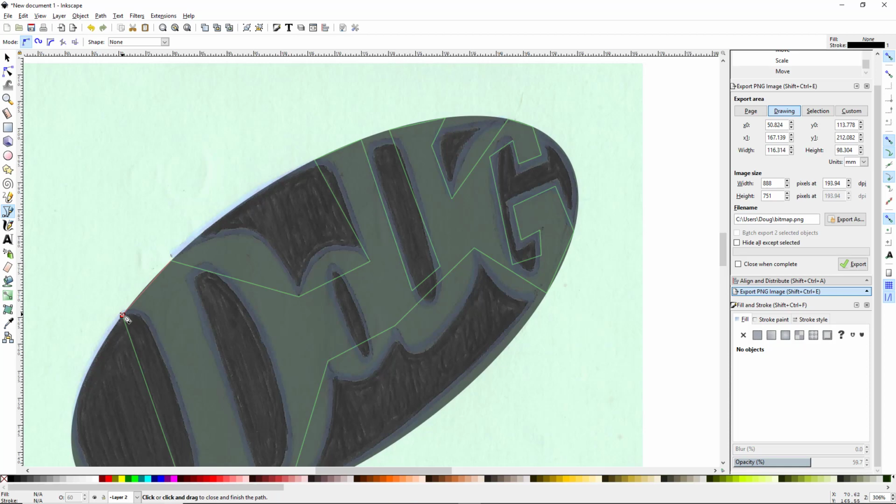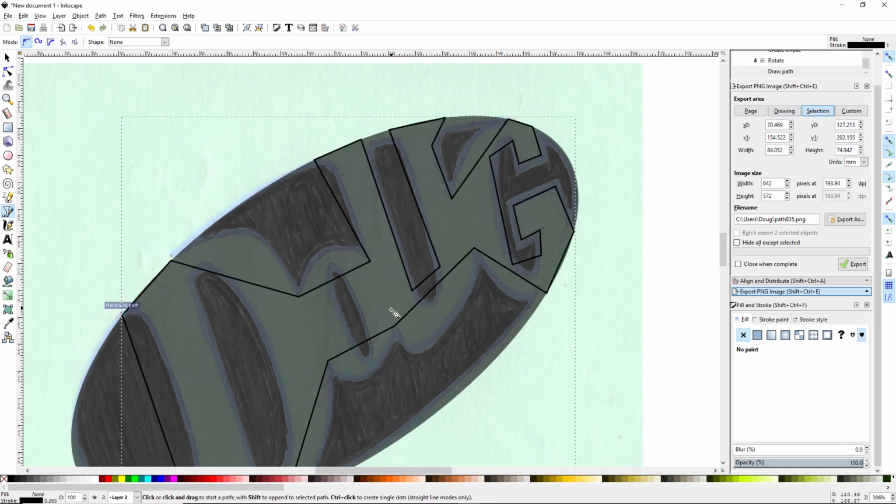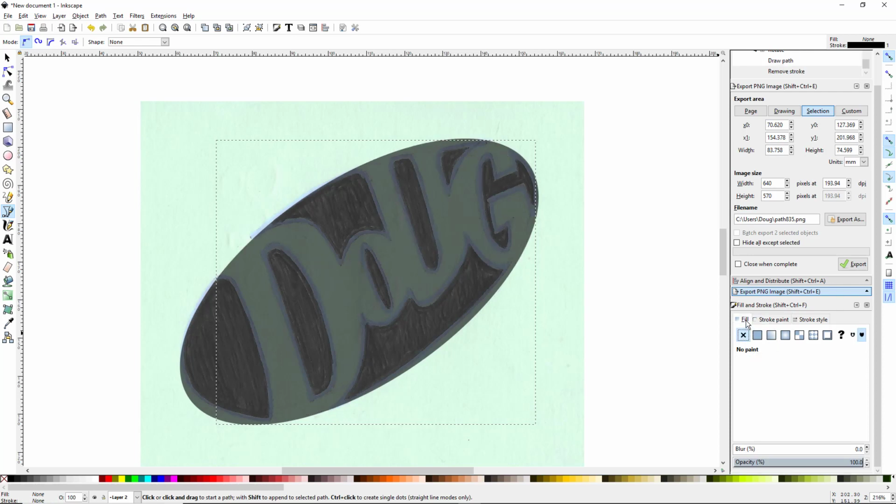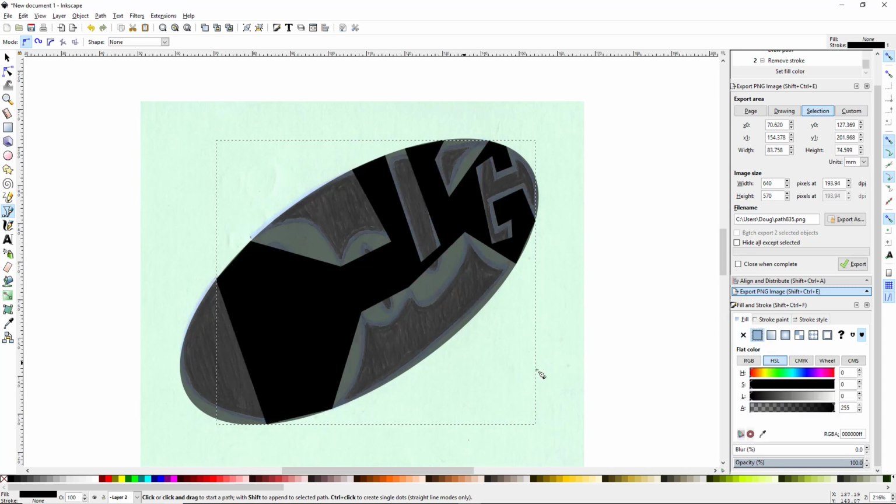Now there's that, and there's that. Now, as you can see, it's a pretty crude outline of the original lettering. But what we're going to do is turn this into one solid object, not just the outline. And how we're going to do that is we're going to come over here to our fill and stroke menu, click on the stroke paint tab, and then click on this X so there's no paint. Go to the fill tab, and then click on this box that says flat color. So that turns this into a solid object with the path that we created.